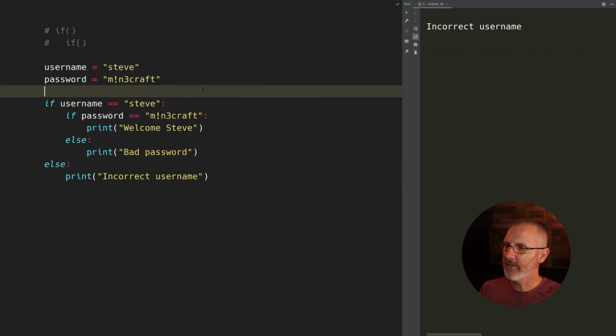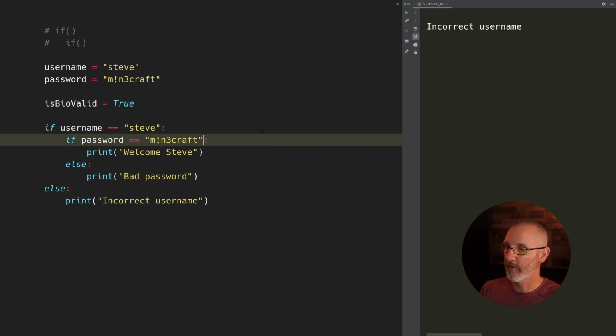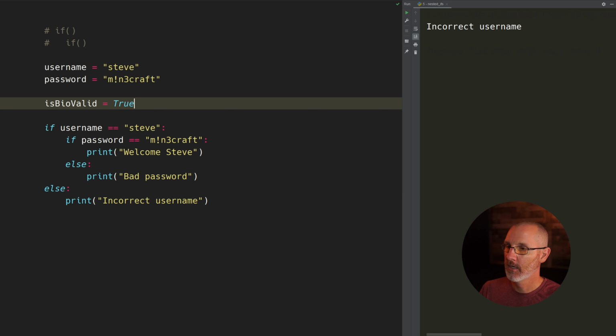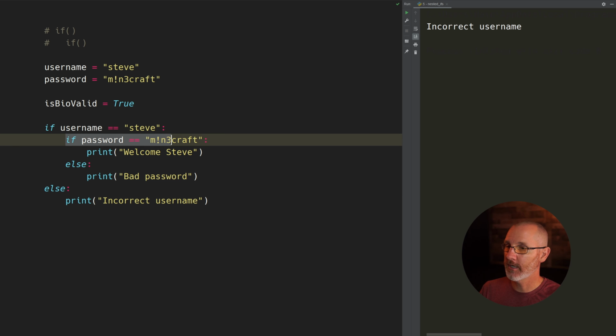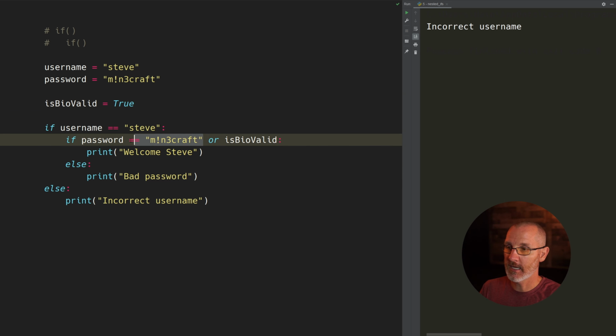All right, let's go ahead and add a little something. Is bio valid? So last time we talked about a biometric, and just to have a little bit more fun, let's introduce something that we've already done. If their password is correct, or if is bio valid. So if only one of them is true, either if this is true or this is true, then we're good.